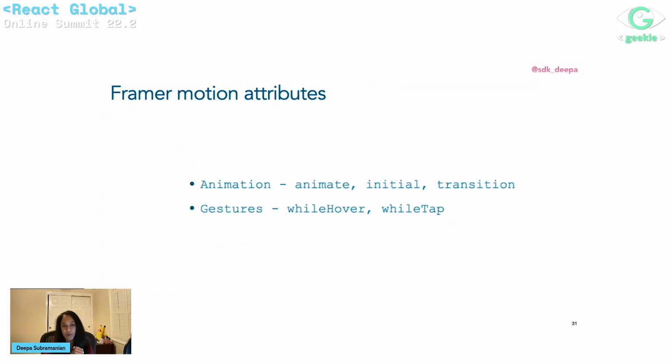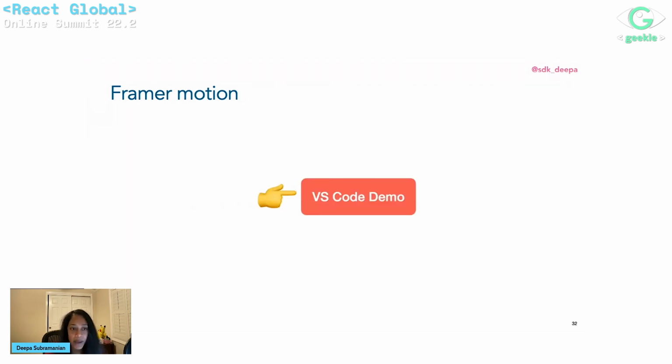So what are the attributes that you can use? Like we saw animate. Besides animate, you can also have an initial value, like how we added to and from in GSAP and in React Spring. You can use initial and transition here. And you can also use gestures such as while hovering, while tapping. And there is also something called variants, which we'll not be talking too much about today, but I'll show you a code snippet. There are also other attributes such as drag, scroll, etc.